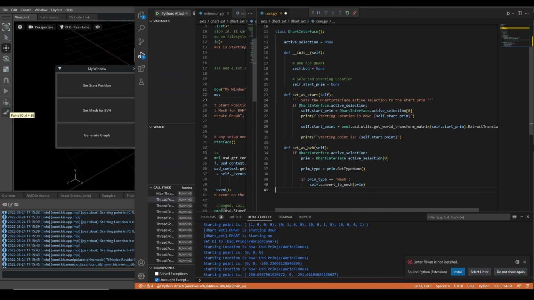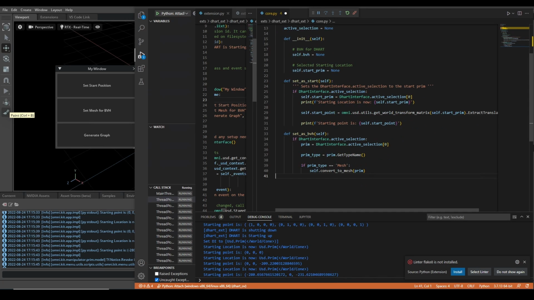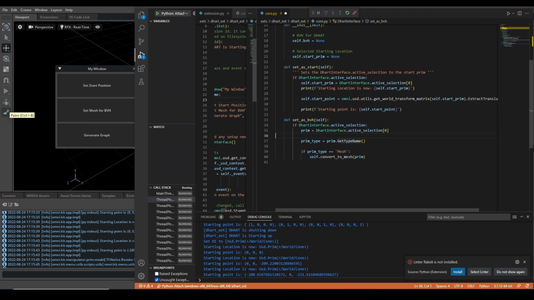So the set as BVH function does a similar thing. It checks for the active selection. For now, it's just taking the first selection, and then we get the primitive type. Once we have the primitive type, we check if it's a mesh, and if it is a mesh, we're going to run this function convert to mesh. We don't want to pass DHART an invalid mesh, so this helps with that.